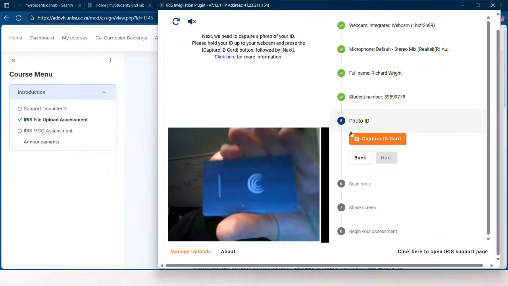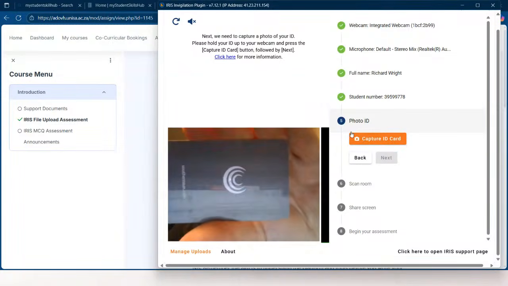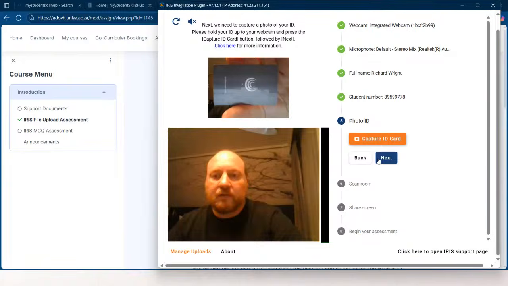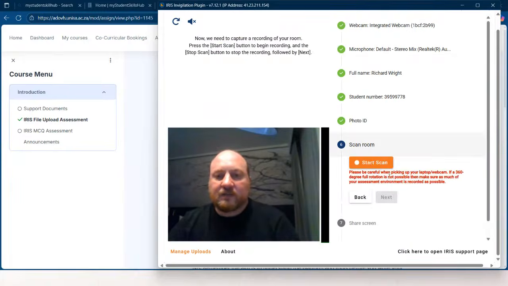So all you need to do here is hold it up to the screen so it's clearly visible, and then you select capture ID card. Once it's captured, it will show over there, and I can click next.